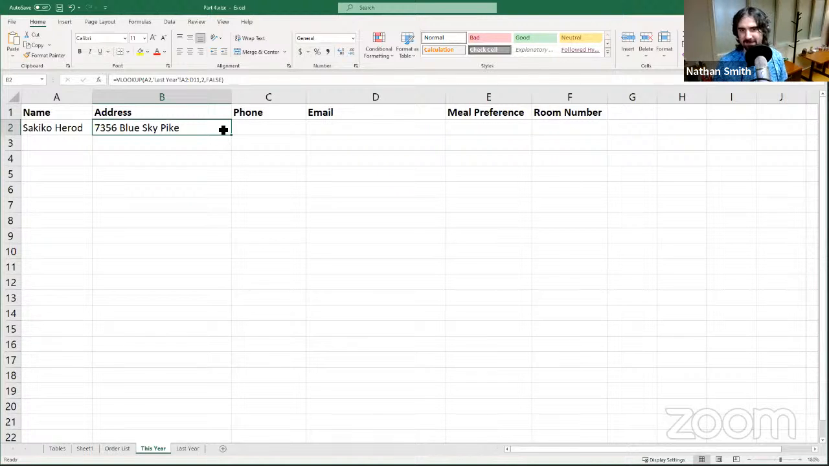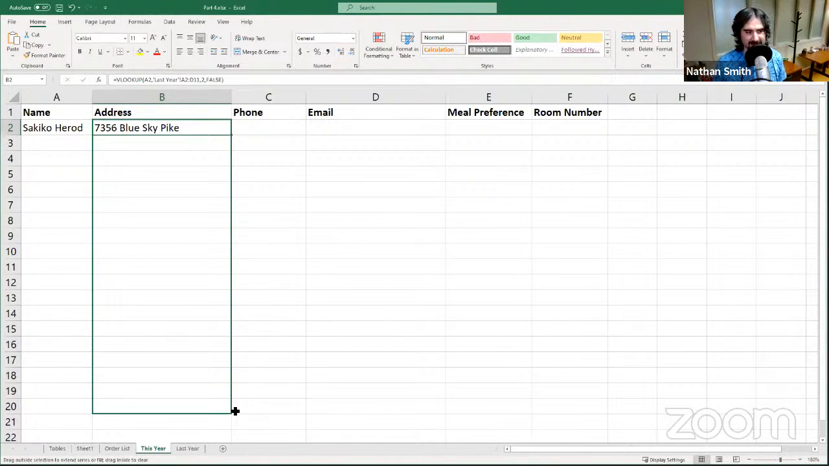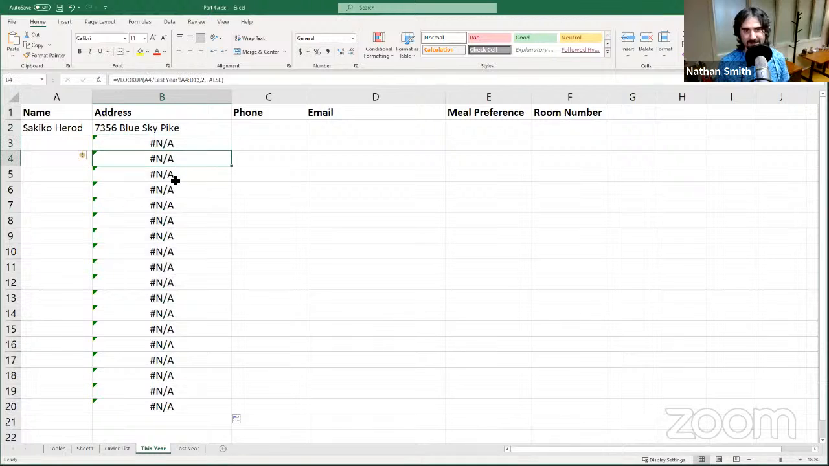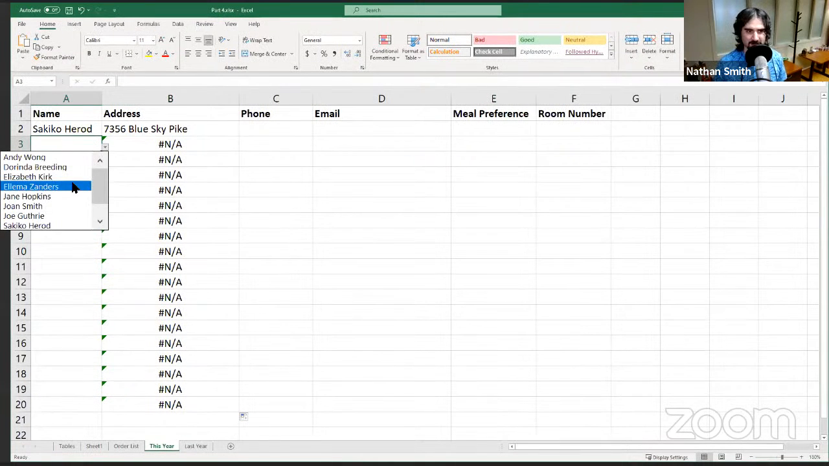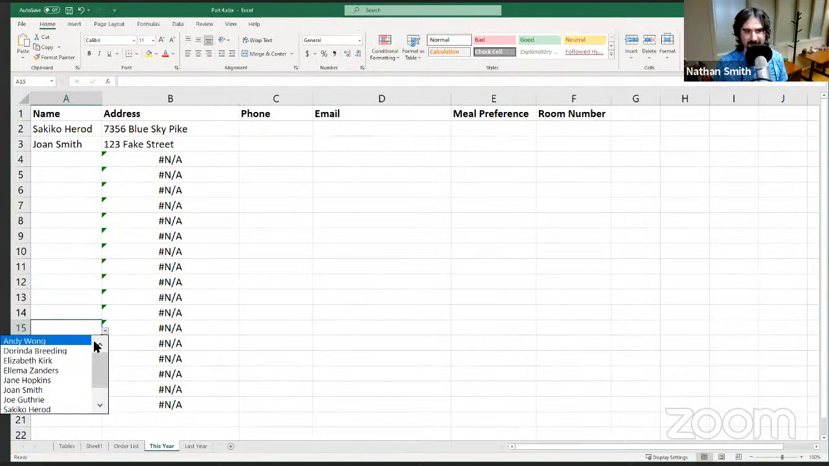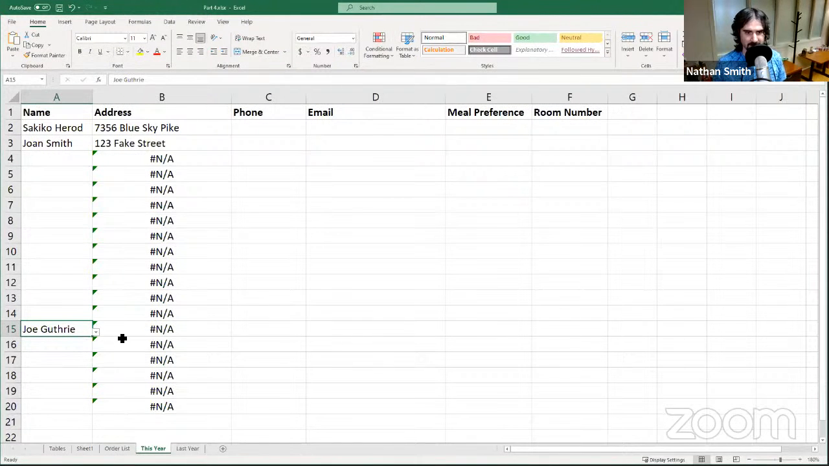Now, remember, we've got the little green dot in the corner here. And if we drag that green dot down, it's going to fill in a version of this formula in these other columns that I select there. So you'll notice all of these say NA for not applicable. And of course, that makes sense because there's nothing over here on the left. So if I go over here and I choose Joan Smith, 123 Fake Street, great. If I go over here down a little further and I click on one of these, it still says not applicable on this row.